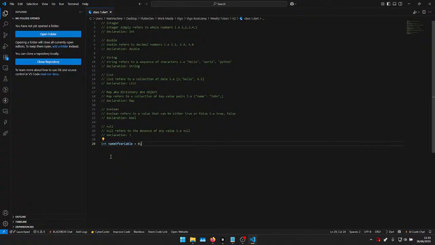Now, there are conventions to writing a variable name, and we basically have two schools of thought here: naming conventions of variables. The first one is camel case, and the other one is snake case.